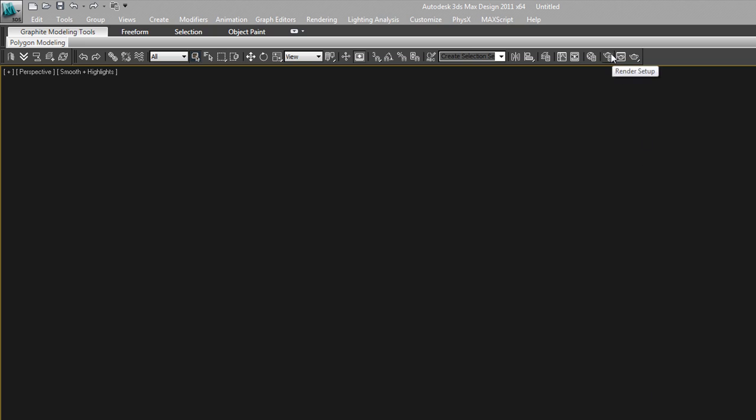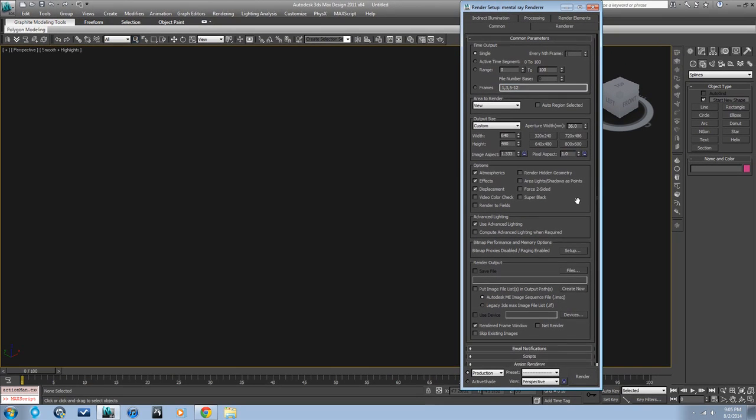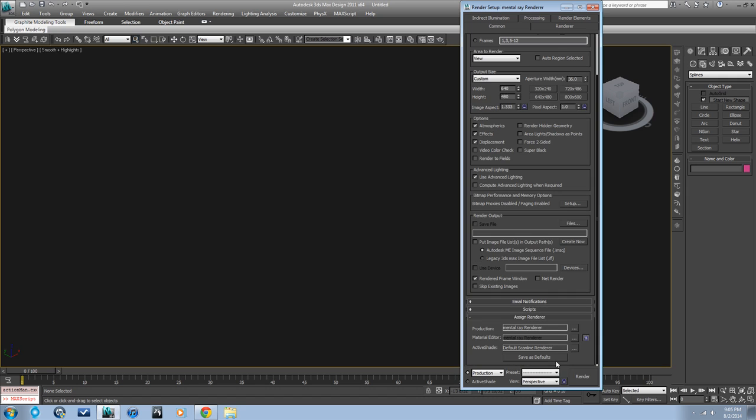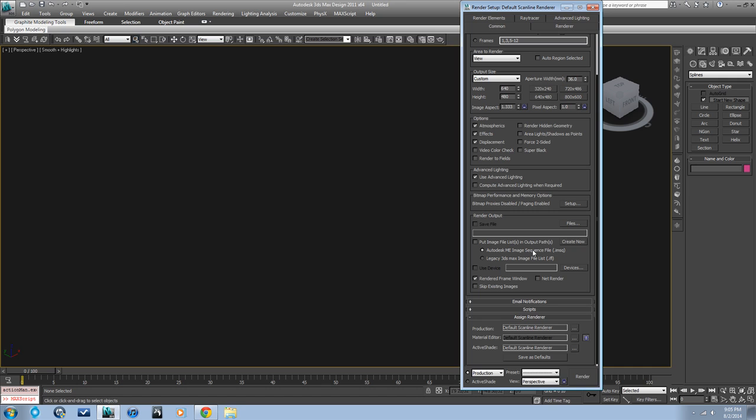One thing we need to do first, depending on what your setup is, if you already installed V-Ray, your renderer might be set to V-Ray here in the render setup button. Assign renderer. For now, let's just make it the default scanline renderer. This comes with Max, so I know everybody has that.